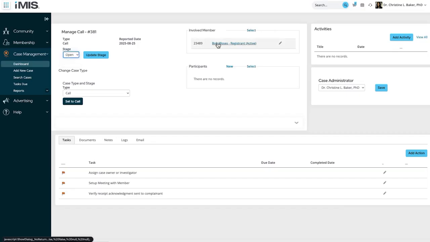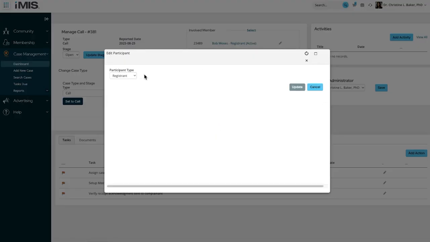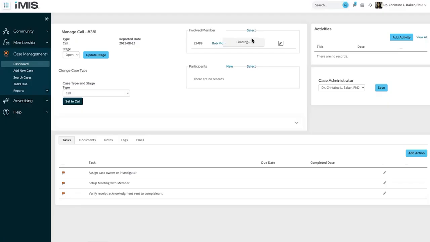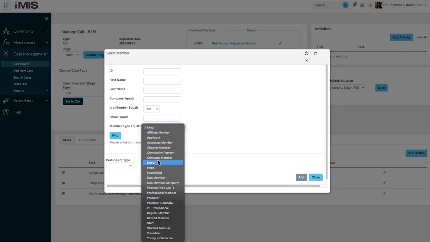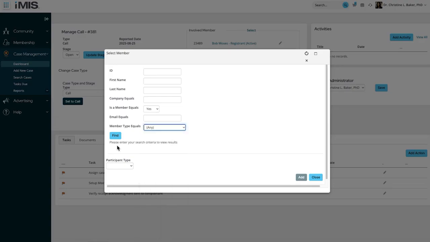In the center here, I have the involved member, which is Bob Moses. If I wanted to, I can click on the pencil icon and see what participant type this individual is. We can assign involved members to individuals, or these can also be assigned to organizations within the system. I can look up those within our dropdown here, and this pulls from our database, and then I can assign the participant type from this dropdown.